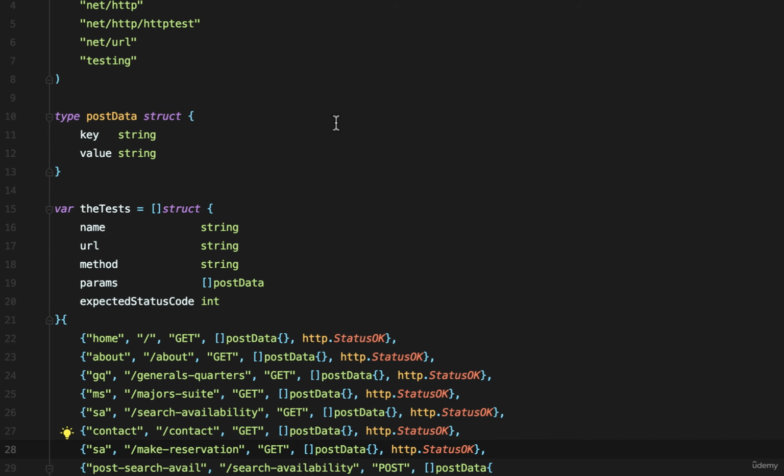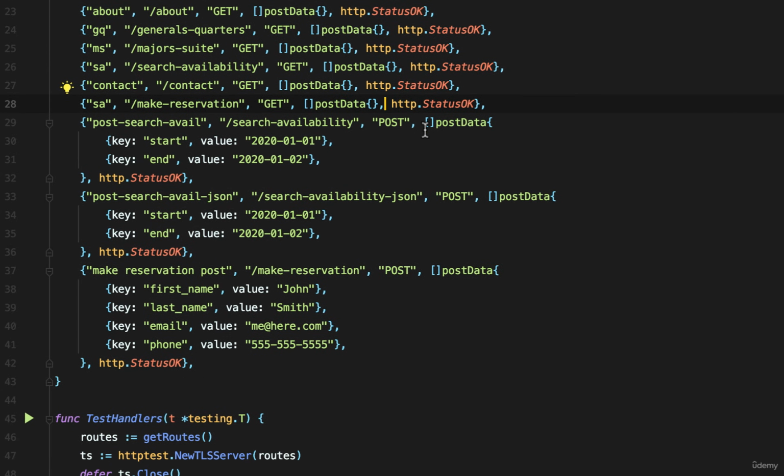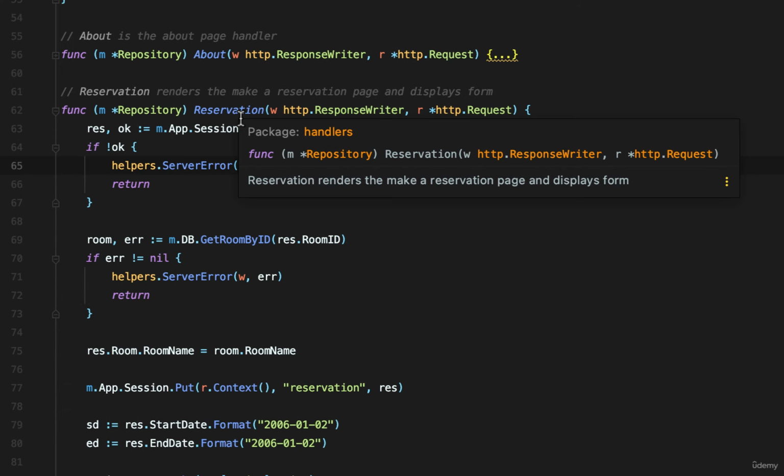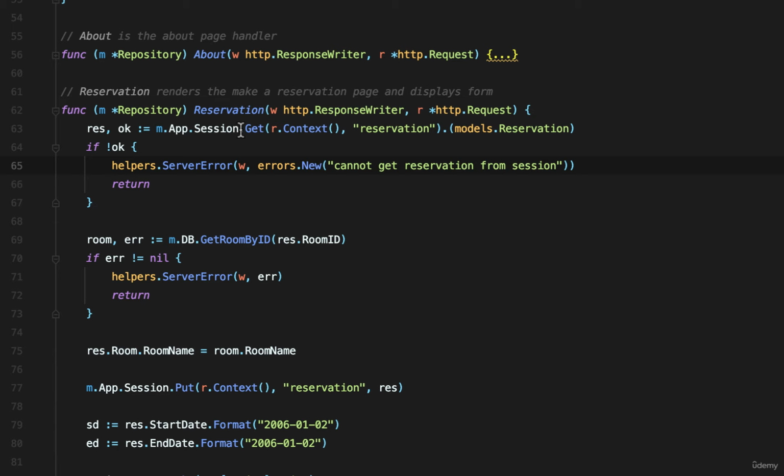So handlers test, the one that we're dealing with, is calling the reservation, and that's this one right here, make reservation. So make reservation is the route that is failing, and it's not passing any post data. It's looking for an HTTP status OK, and that's the URL that it's calling as a GET request. So if we actually look at the handler itself, again, this is the function that is causing us the problem, and the problem is it can't get the session.